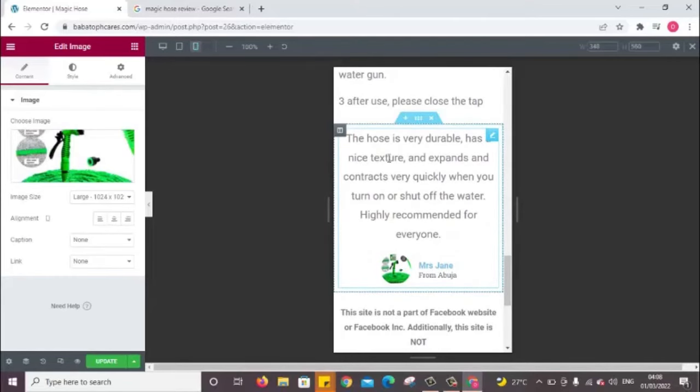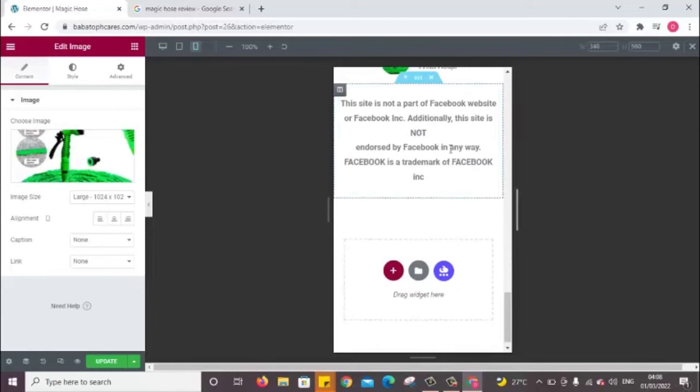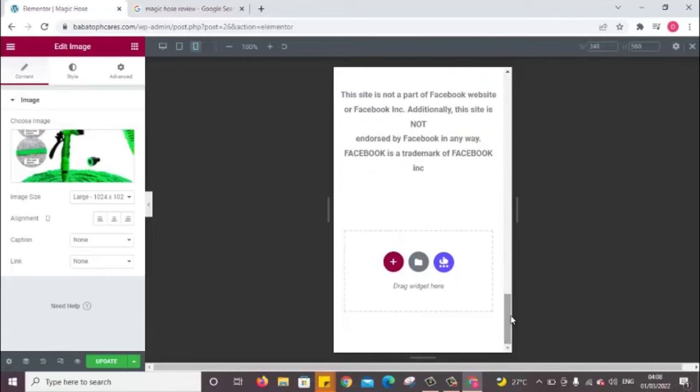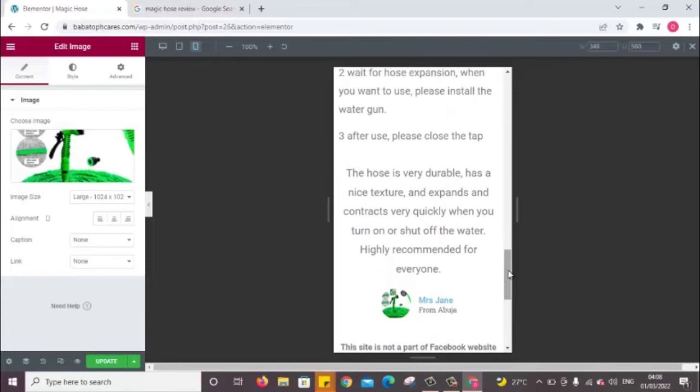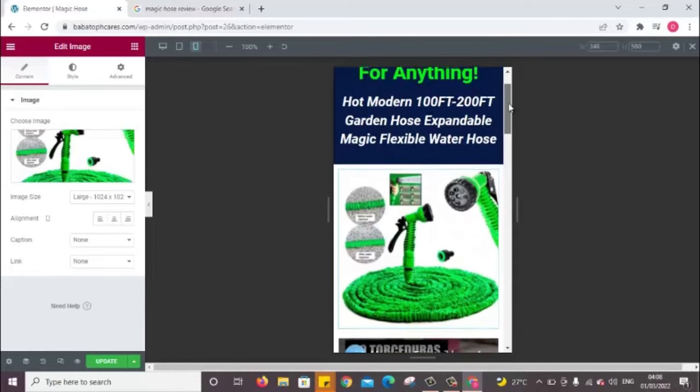So now we have this testimonial. After that we add this. The only thing that we have not done in this page is what we call form. We need to add a form to our sales page. After we have added the form for the customer, the next thing is we now edit this sales page so that it can look very, very nice.